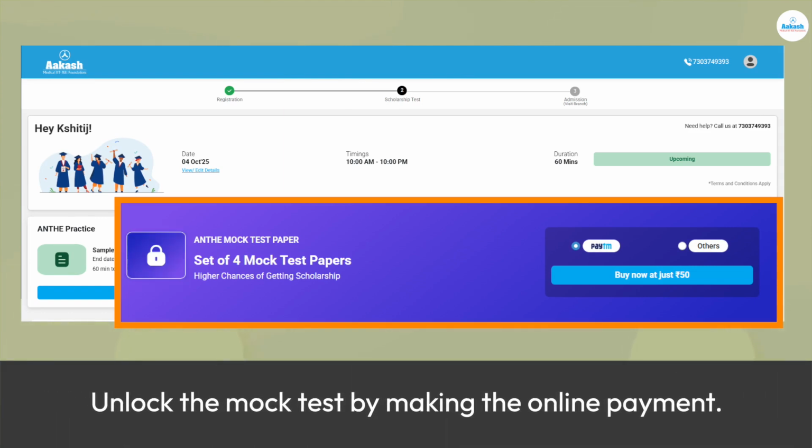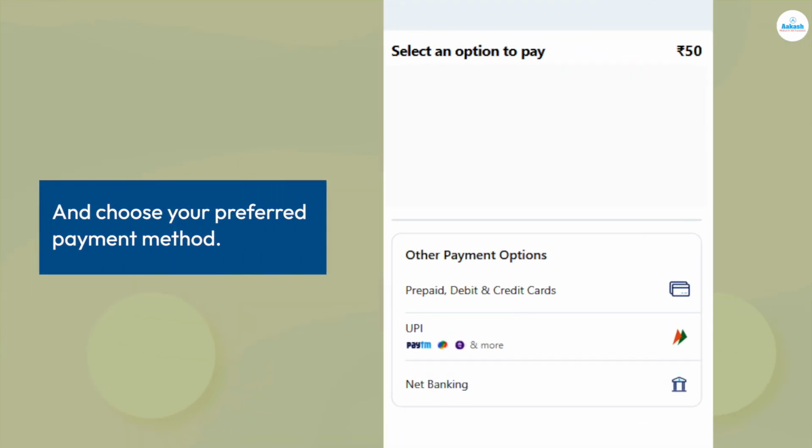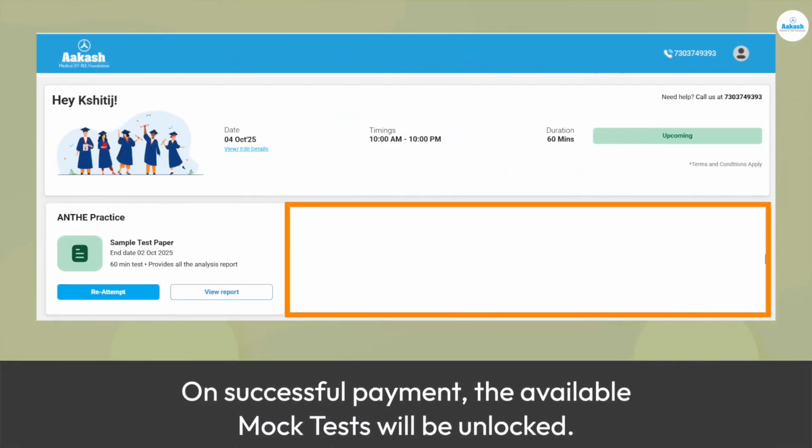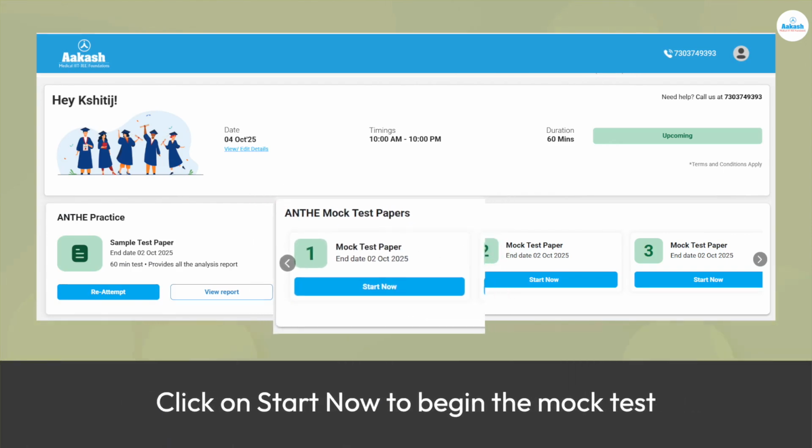Unlock the mock test by making the online payment. Click on Buy Now and choose your preferred payment method. On successful payment, the available mock tests will be unlocked. Click on Start Now to begin.